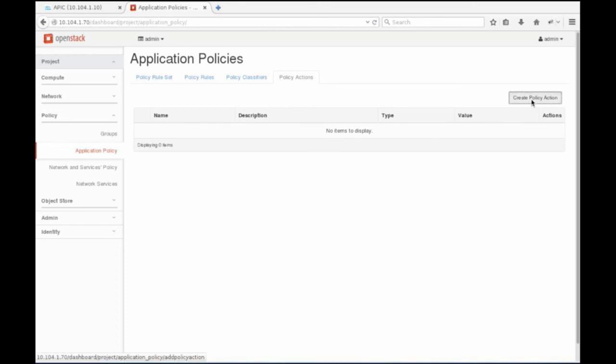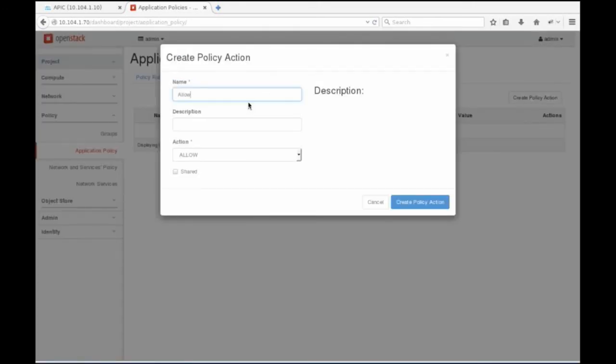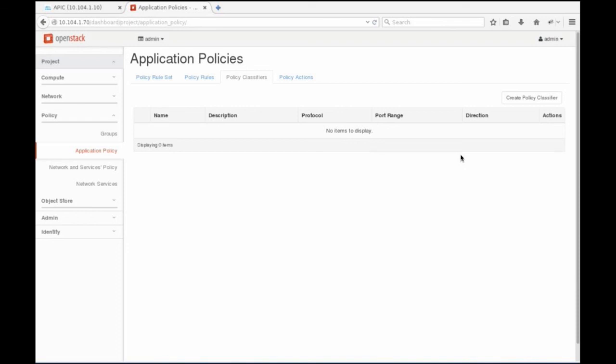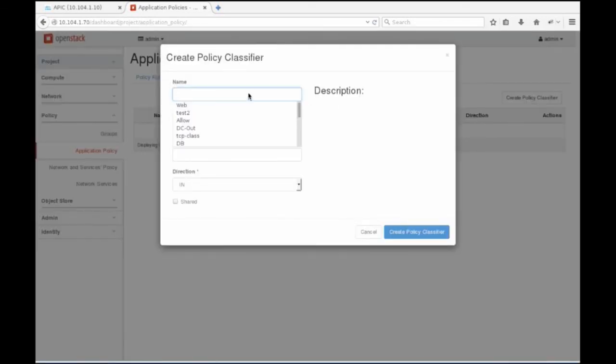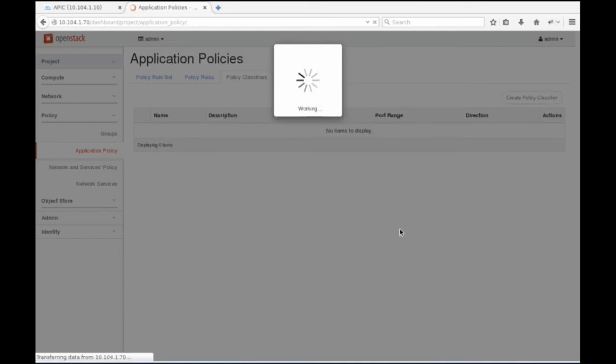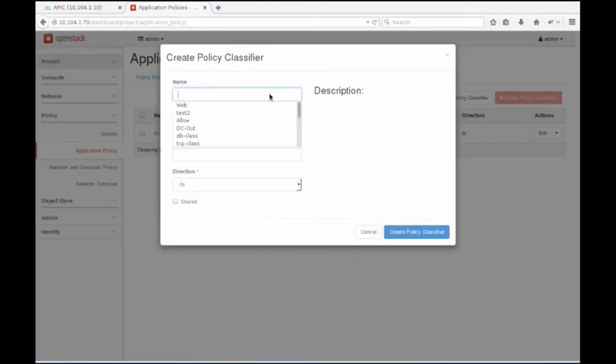The first thing we do is create some action. So the allow is the action that we're creating. When that is done, I'm going to start creating my classifiers. For example, the first one is my database class, which is what policies the database is going to provide, and which is actually TCP and ICMP.